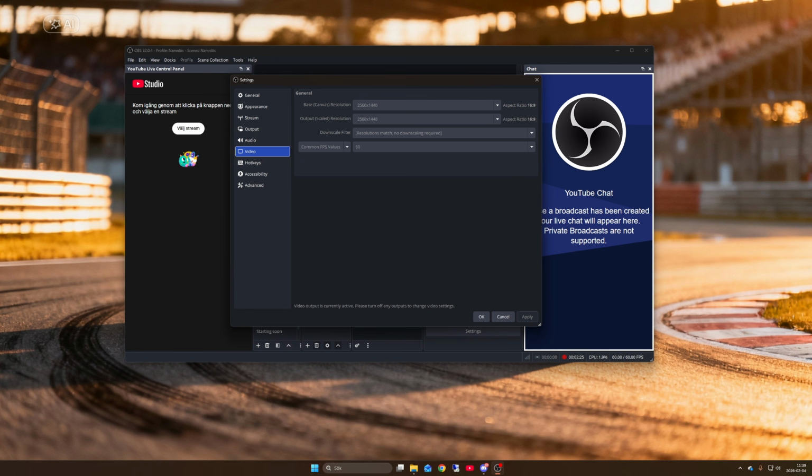I have 1440p on my base. I output 1440p to YouTube. A downscale filter, no downscaling required, because I'm outputting the same as my canvas, so I don't need to have this. If you have a slower internet connection, you can't output 1440p. You lower this to 1080, and you choose a downscaling filter that suits your graphics card or your settings.